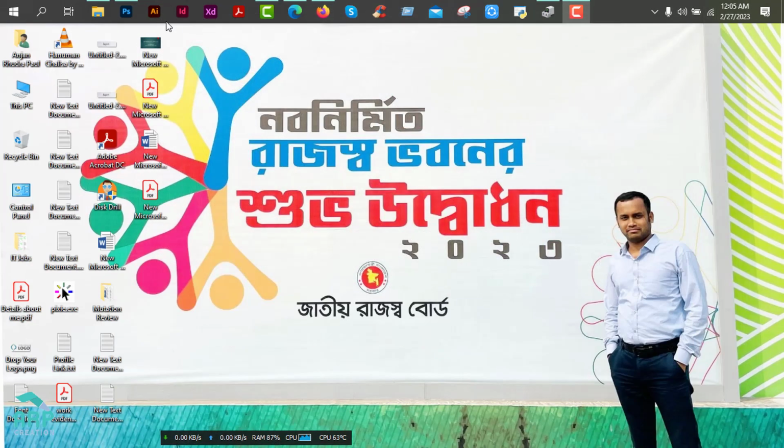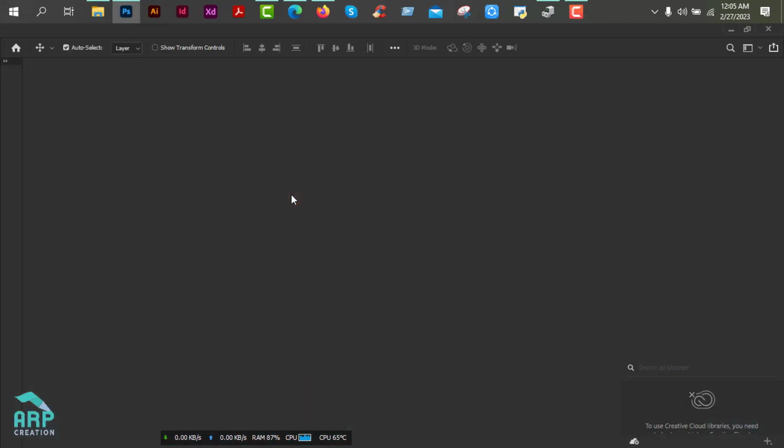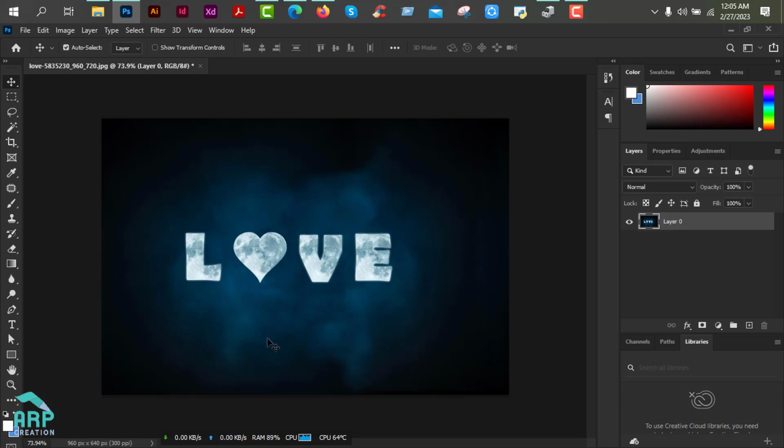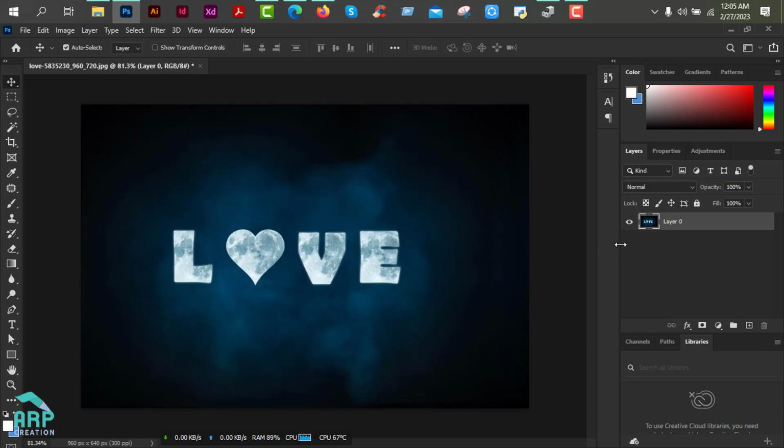So let's start the tutorial. Open your Adobe Photoshop, then select the Lasso tool. We will remove the text from this photo, then select the text.